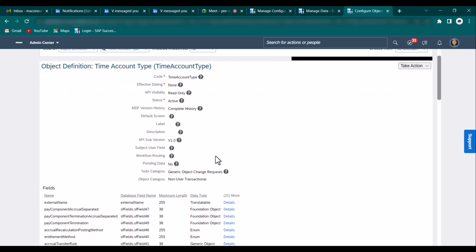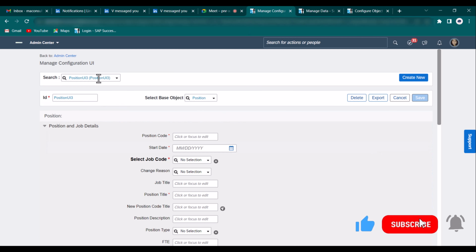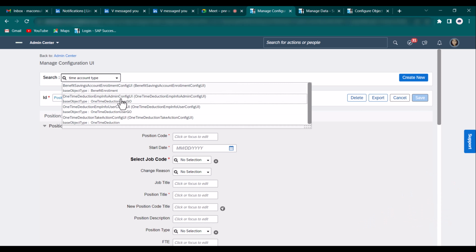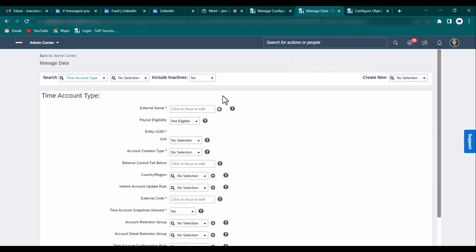Here we will have the default skin. If you have given one, it will be shown on this default skin. If it's not here, then we will come to manage configure UI again and try to search for time account type. Sometimes the standard UI will not be able to show it, but I will try to show you how the UI rule will work.